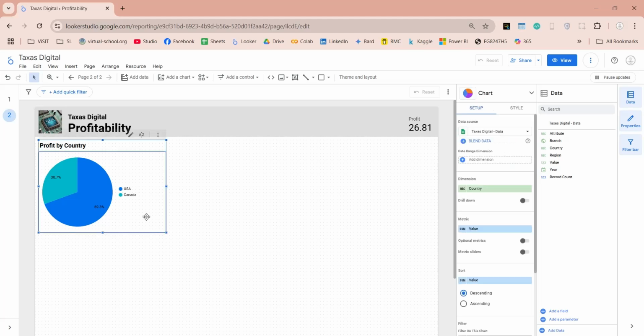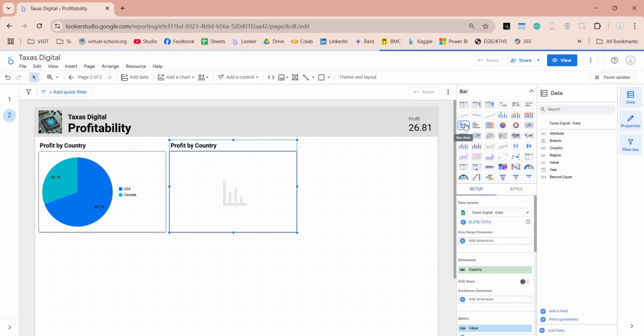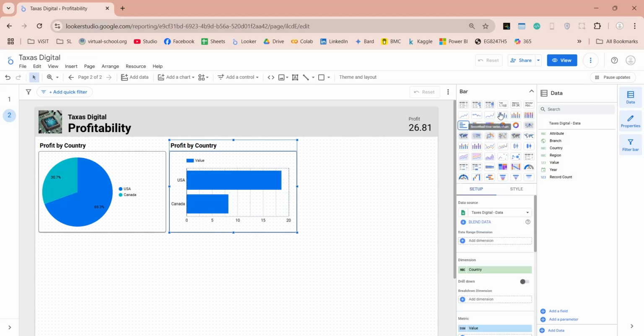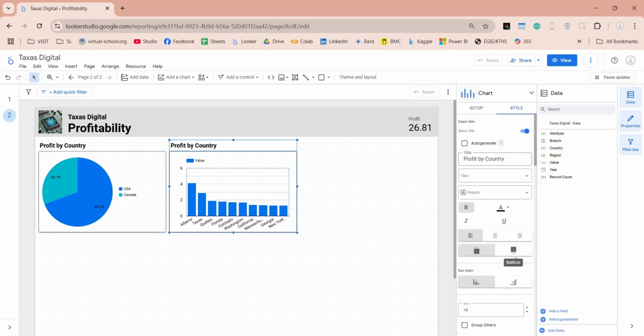Now we will display the region-wise profits in our dashboard. You can use the existing pie chart by making its duplicate. Simply change it to a bar or column chart. This chart is displaying profits by countries, and we need region-wise profits, therefore we will replace the country field with the region field. Now, this chart displays top 10 regions, because number of bars are limited to 10.